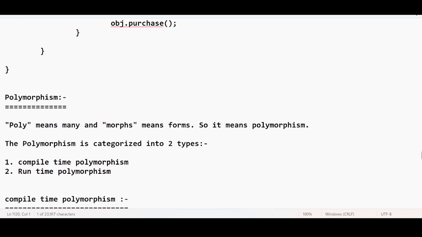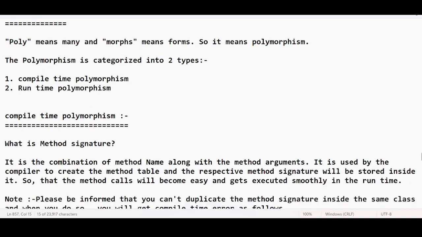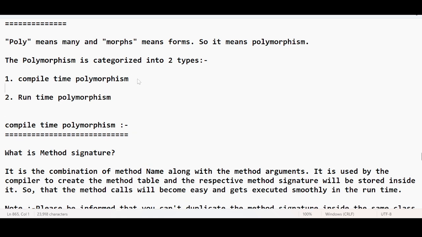Okay then. So yesterday we were discussing compile time polymorphism, which is also called method overloading. The method overloading topic has been completed. Today we are going to discuss runtime polymorphism, which is called method overriding.